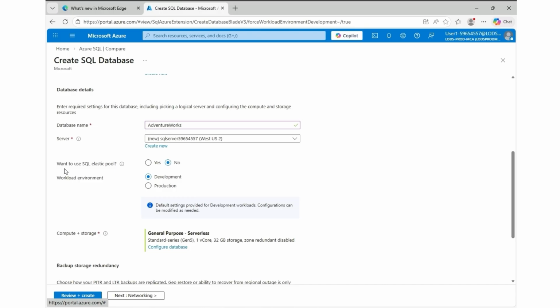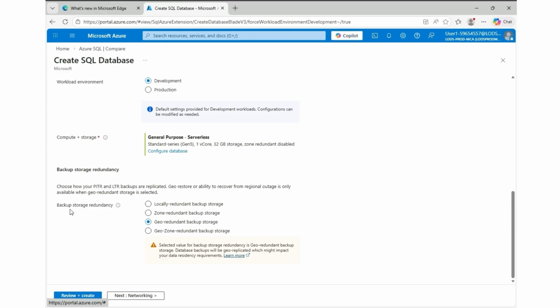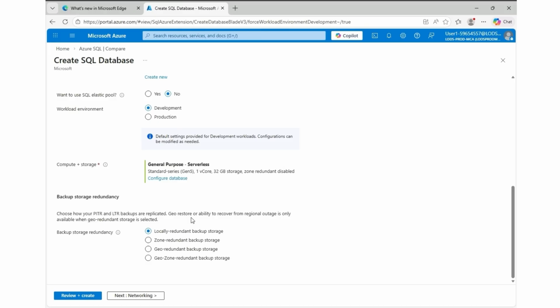So we want to use a single instance, not an elastic pool. It is for development, but it can be for production. This is just a demo. And for redundancy, we will choose three copies in the same region, locally redundant backup storage.